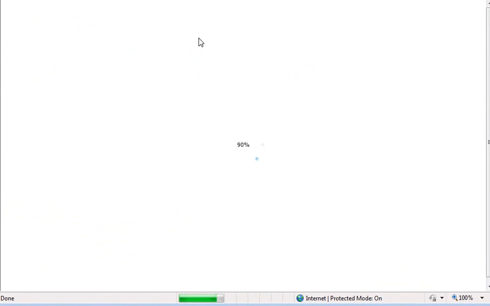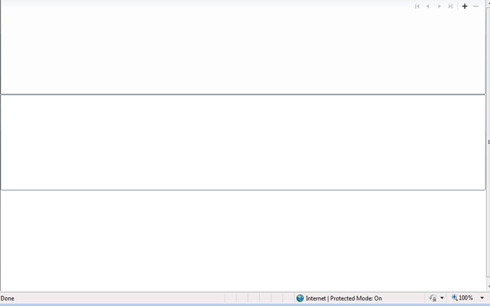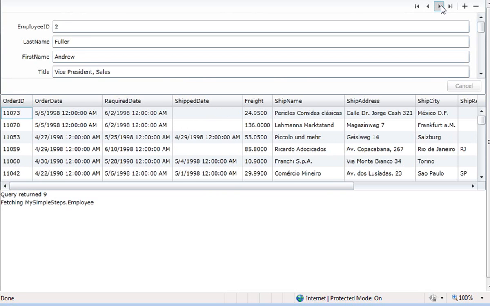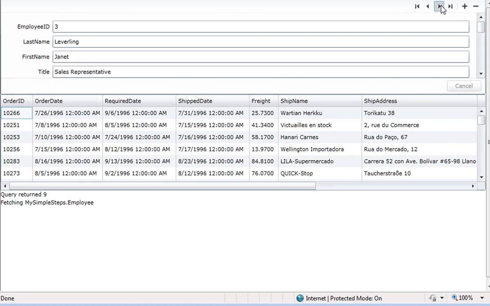Okay, zoom in a little bit here. We're waiting. Okay, it's fetching, no data yet. And the query returned 9 items and our button is lit up. So now when we click the button, we see our information, both our employees and our orders coming together.